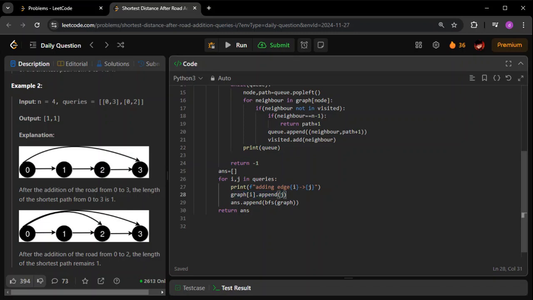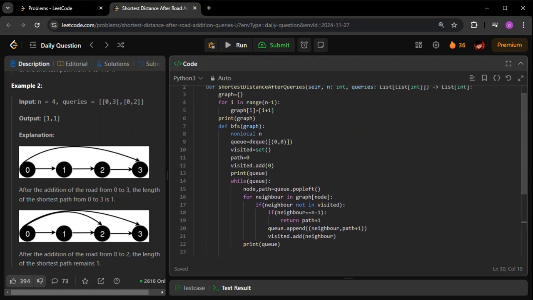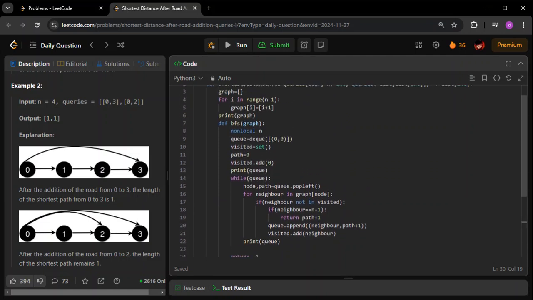And then I'm starting the BFS, that is, I'm calling the BFS function. I'm passing the graph. This will return me the shortest path from 0 to n minus 1. That will be appended to my answer, and finally the answer will be returned. Okay, let's see how this function works now. That's pretty simple. If you have been seeing my videos for the last 2 days, I'm damn sure you would have learned this particular thing by now.